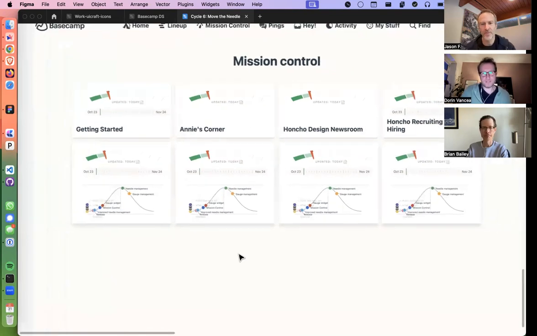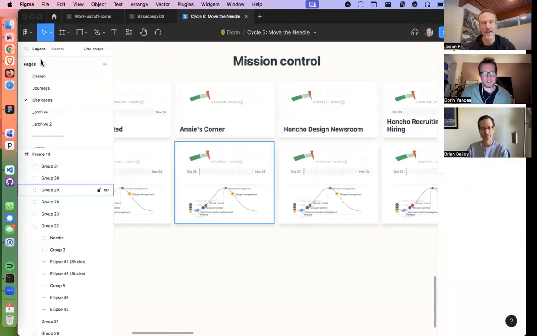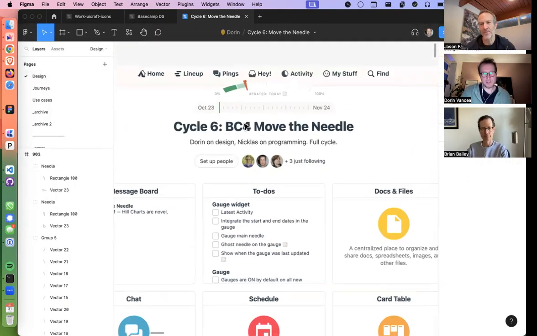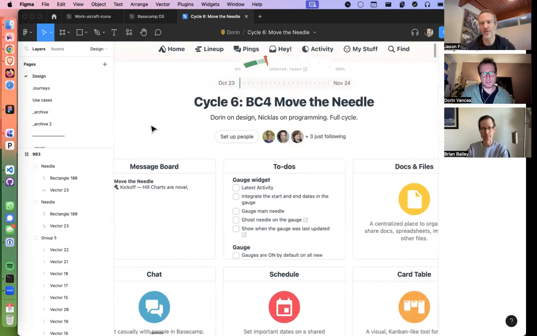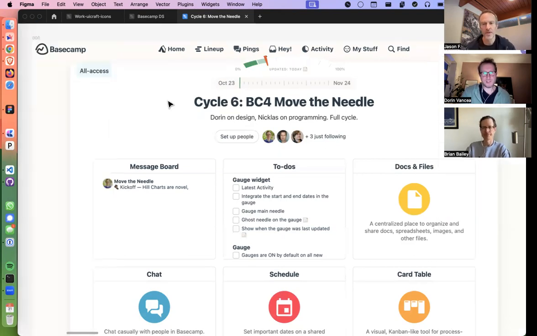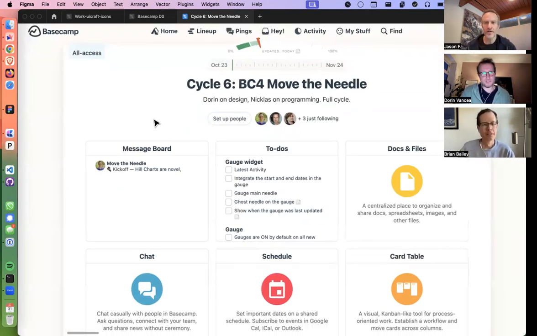Cool. I think there's something cool about a visual aggregate mission control section with lineup and charts and needles and whatnot, and an activity grid or something like that. So cool. All right, cool. We all good?